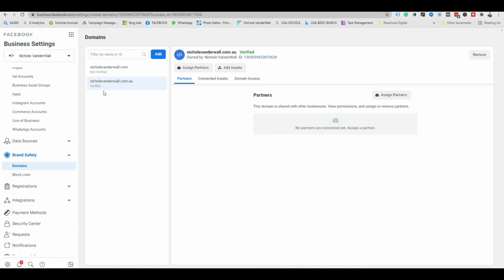Again, there's the 3 separate methods that you can use to do it, but I would always recommend just adding that meta tag into the actual header of your website, or sending that off to your developers to add in the header of your website.